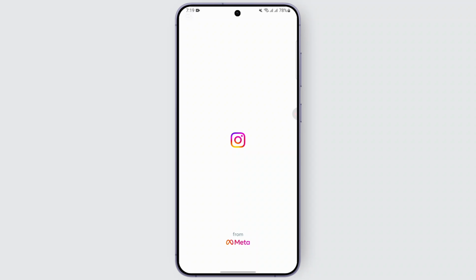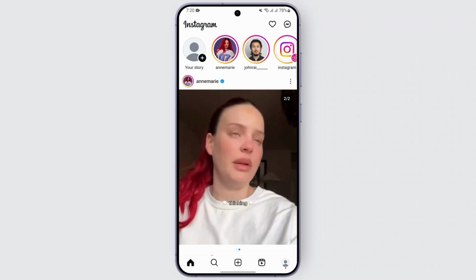So for now, these are the methods you can apply in order to fix Instagram showing the same reels again.